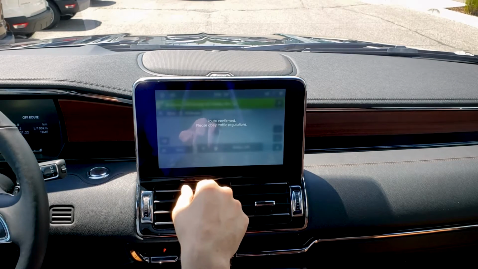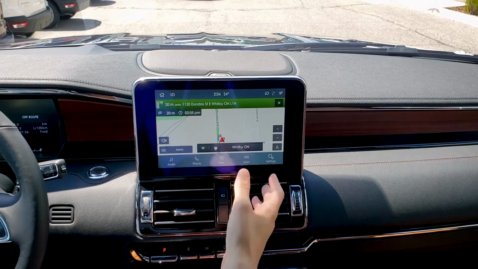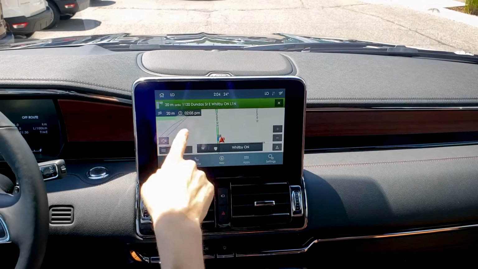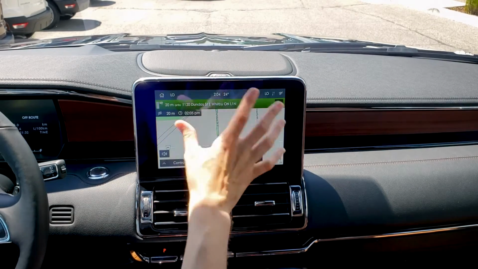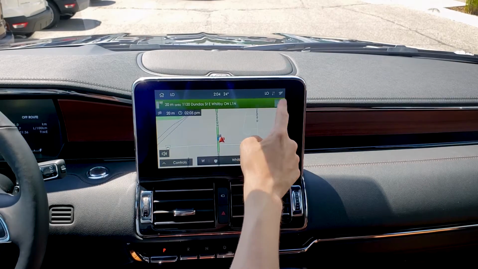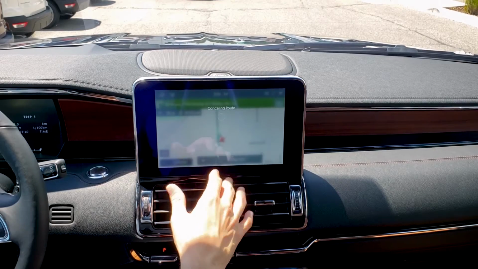Obey traffic laws, be alert, and use voice commands while driving. Please proceed to the highlighted route, and then the route guidance will start. We're going 20 meters. So we've got an active route here. In order to be able to cancel it out, we're just going to press this X button. Cancel the route. Yes. The route's now been canceled out.